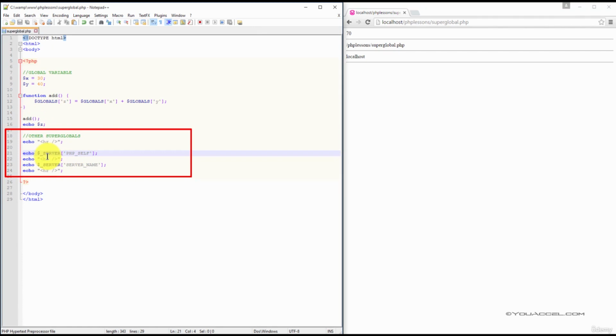The first here we have is the PHP server Superglobal, and this variable stores information about headers, paths, and script locations. We can see the output in our web browser here using the echo statement. The server name Superglobal returns the name of the host server. Since this script is hosted on my local machine, we see the word localhost displayed in our browser.